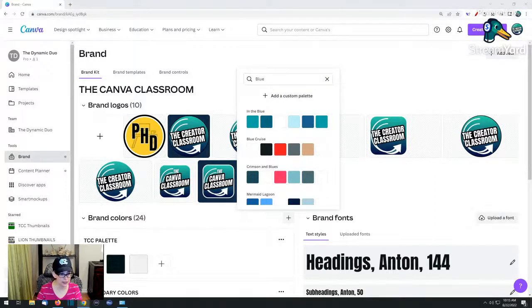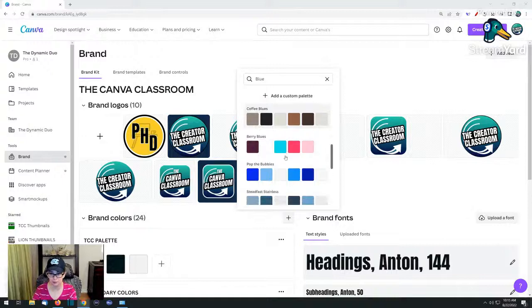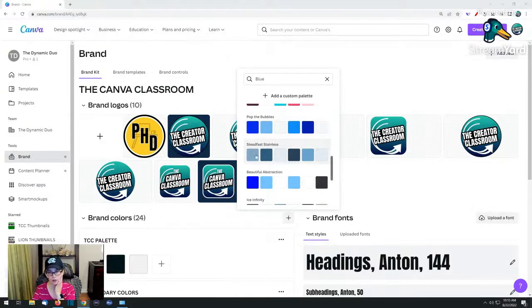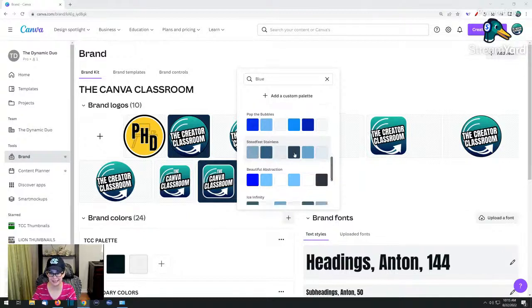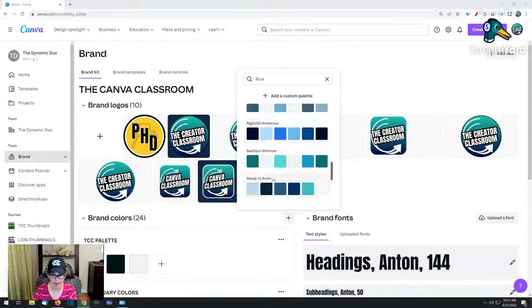Chris, if you see any of these that you love, then make sure you type out which one that you love. But I think that I like this one called Mermaid Lagoon. But let's keep scrolling. I really like these muted colors: Steadfast Stainless, Ice Infinity. We're going to try.